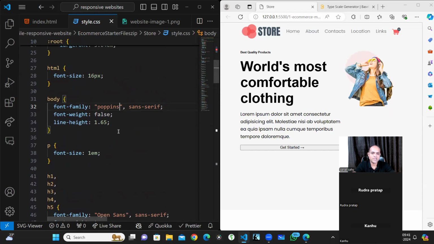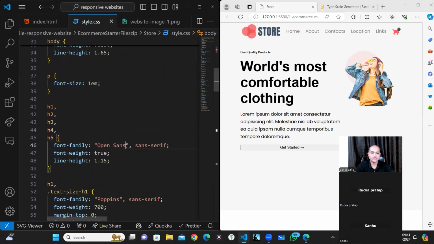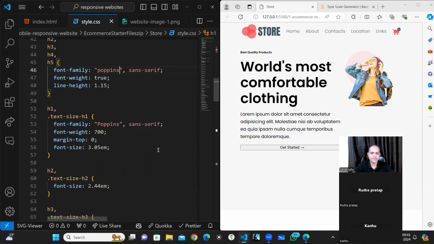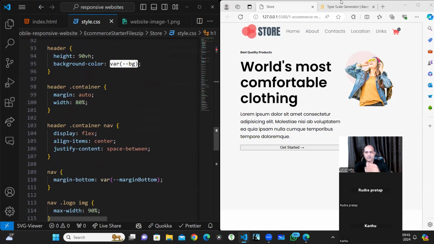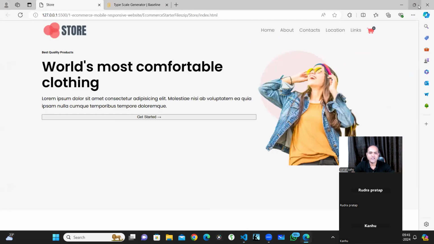Okay, it's changed to Poppins right now. Here also I have to change to Poppins, because that is the Google font we are referring to, right? Okay, nice. Now if I expand, it is looking better.